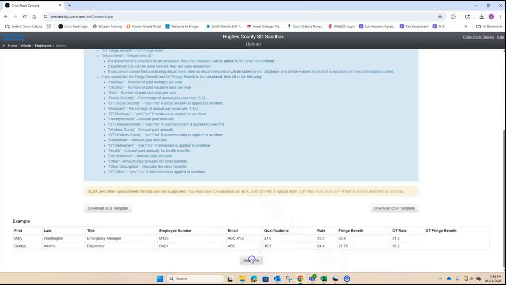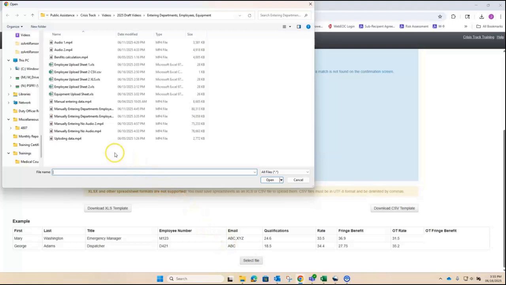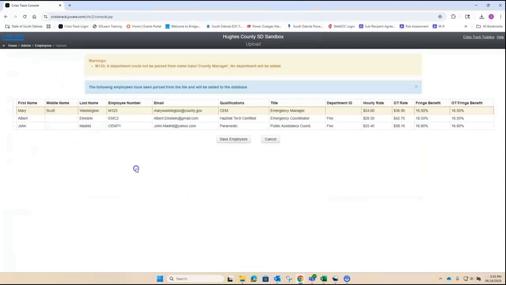To upload your file, choose Select File, and then you can choose the file to upload. It'll then show you a preview of the entries that will be uploaded. In this case, there's a warning at the top. It's just telling us that the County Manager department in our file doesn't exactly match up with any department we had previously created, so the department cell will be left blank. That's fine, we can manually add it later. If everything else looks correct, choose Save Employees.